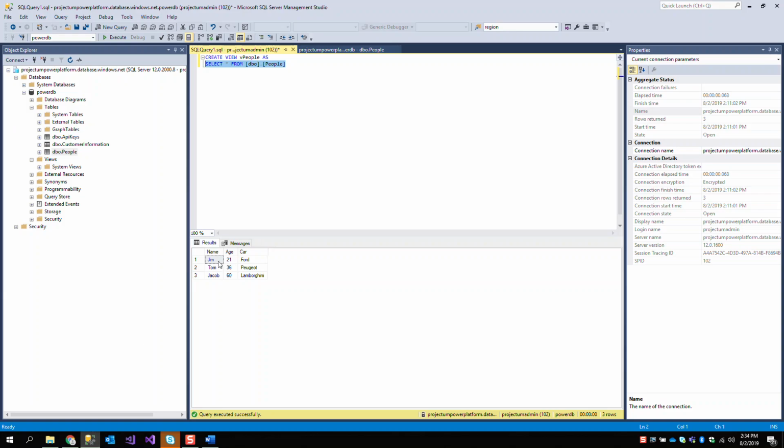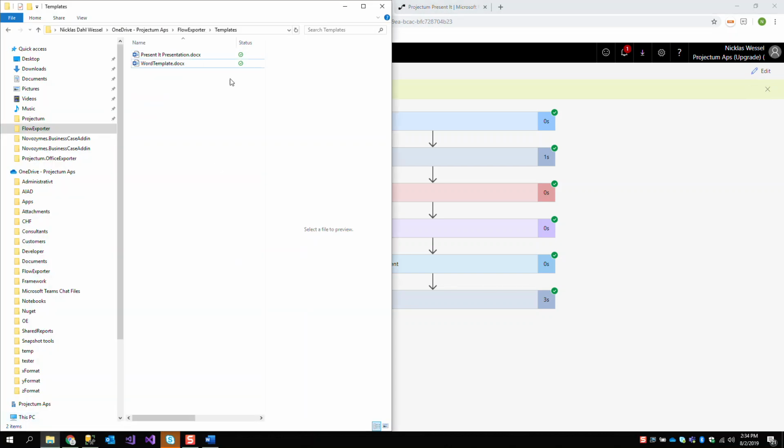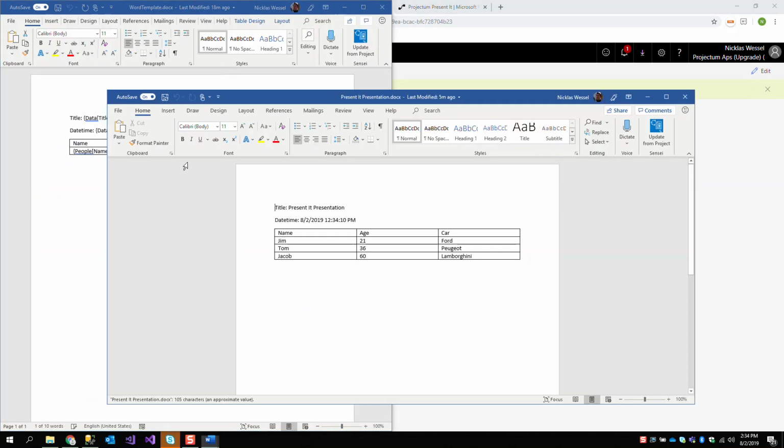So just to show you, this is the view I was talking about. It has name, age, and car. And it's done already. It's going faster now, apparently. Hopefully this will be updated. As you can see, it dynamically filled out the table.